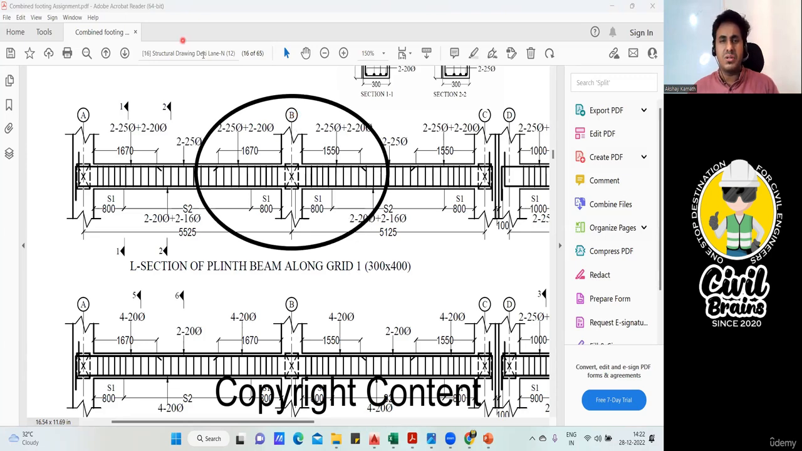So how do you find this? It's very simple. This complete length you want to find. Luckily, you know that from the face of this column to the left side it is 1670, and from the face of this column to the right side it is 1550. If you add 1670 and 1550, you will get the total length, but in between you have a column. So this length we did not add. We considered from here to here 1550 and from here to here 1670. The middle, the green colored portion, we did not add.